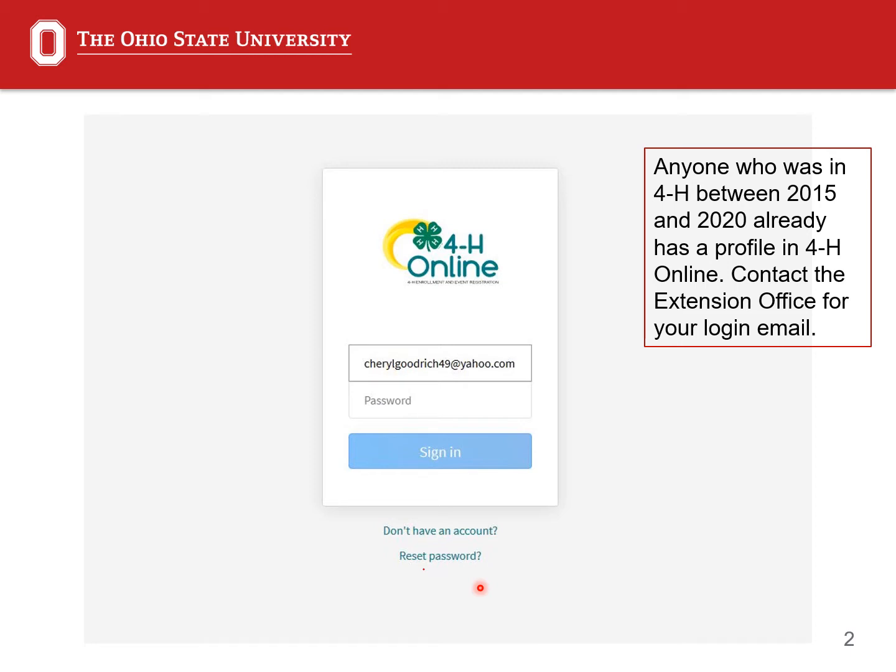If you have not previously been in 4-H and you're a new member, when you get to this screen, you will put in an email address here, and then you will go down here where it says don't have an account and start from there and create your account. One thing to note is this has to be a working email address, because they will send you an email to confirm your password, so it has to be an email address that you can receive email in and open. If the email that we provide you is one that you're no longer using, then you will need to contact the Extension office and have us update your email address to one that is currently working.